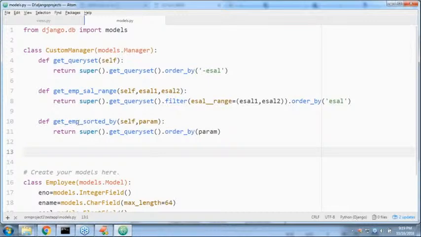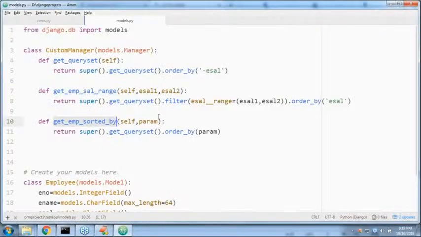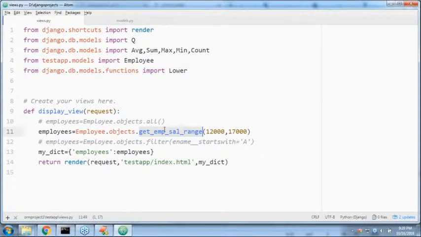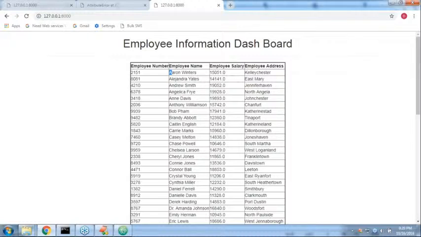Now observe, I'm taking a more powerful example, sir. Now get sorted by. In the view function, I'm just calling get employee sorted by ename. Just pass it, and automatically all employees sorted by ename are going to come by default. Are you in a position to understand? First A, next B, next C, like this, right?